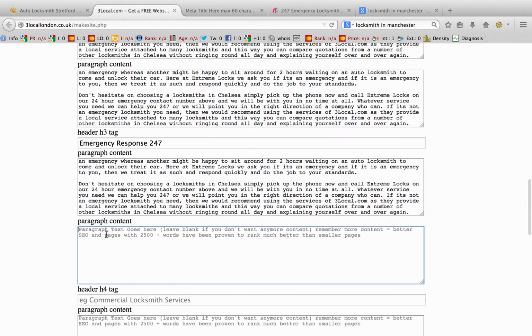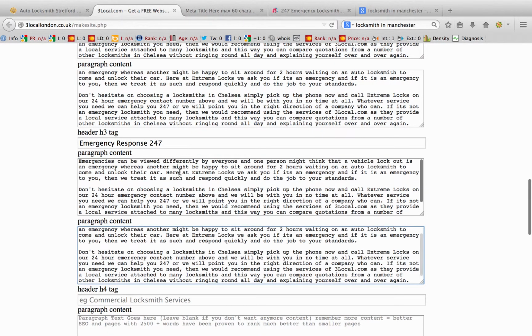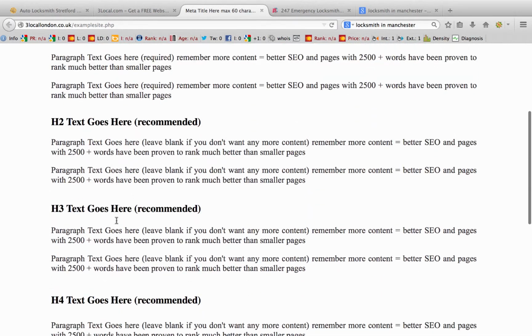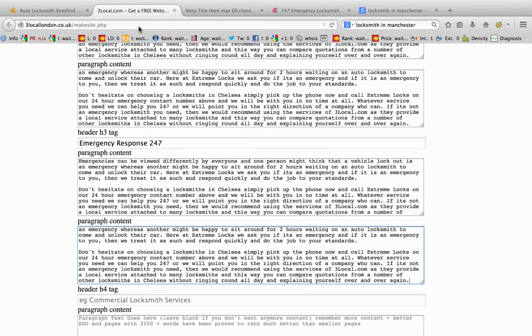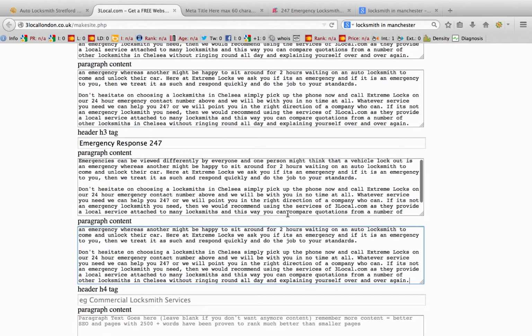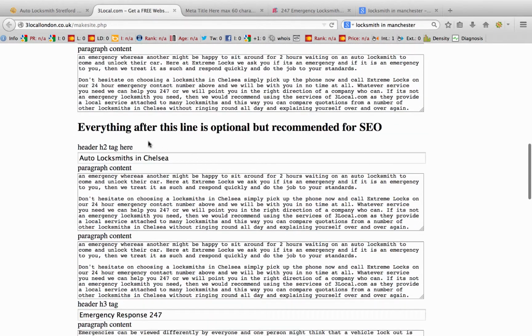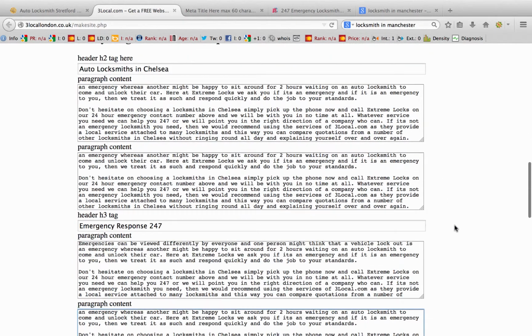So as I'm working down the page here and I'm putting in the paragraph content, H3, so we're actually now going to be filling in this page to here, and these are the next two paragraphs, and so on and so forth. Now you only have to fill in up to this line. The rest of this can be left blank.